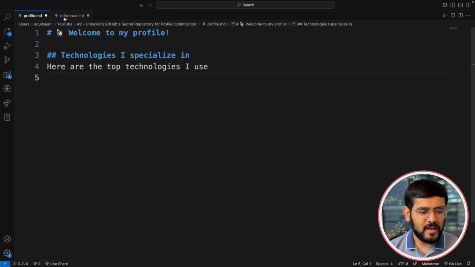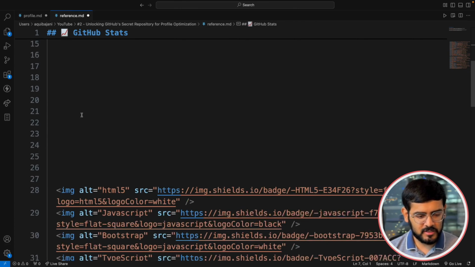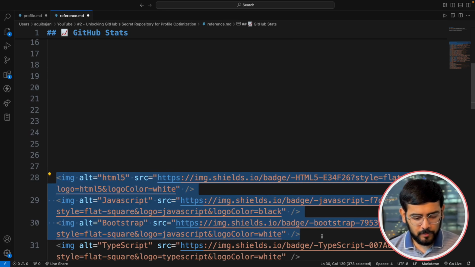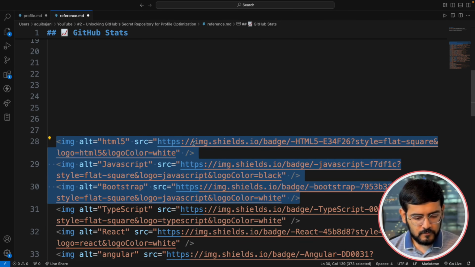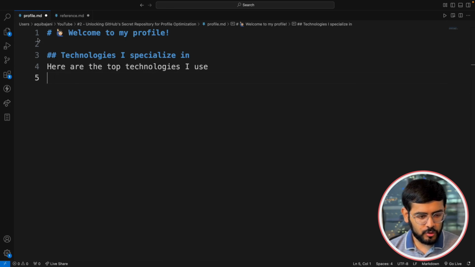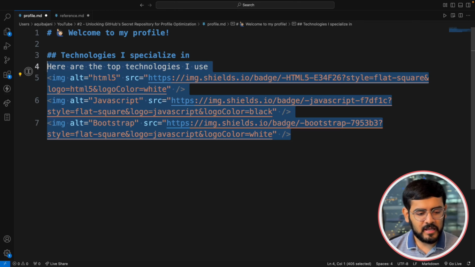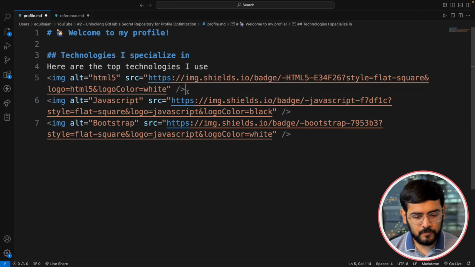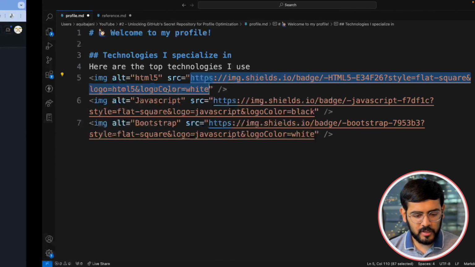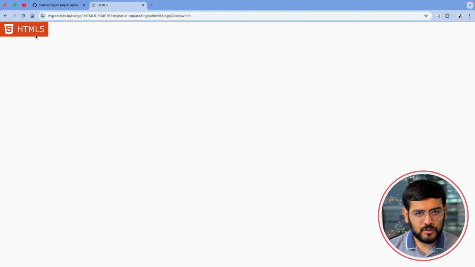So for that, I have a reference link, which I have just pasted in this file. I'm just going to copy that real quick, and I'll show you what this is in just a minute. These are basically image tags, just like HTML images, and they will give us the HTML badge. If I open this link in the browser, you will see what I'm talking about. It'll give us this HTML5 badge, and it looks really nice on GitHub, right?